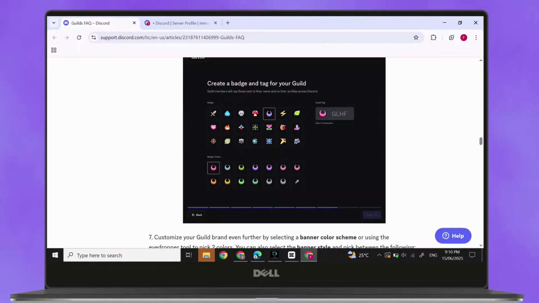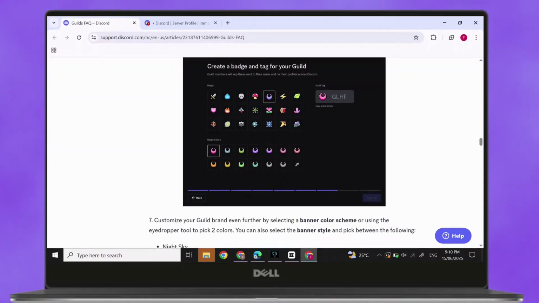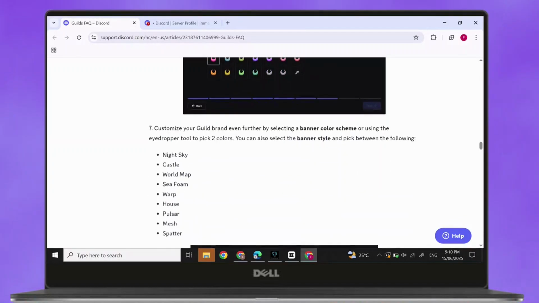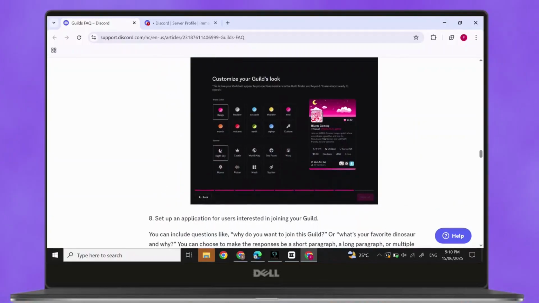Then customize your guild brand even further by selecting a banner color scheme or using the eyedropper tool to pick two colors. You can also select the banner style and pick between the followings.